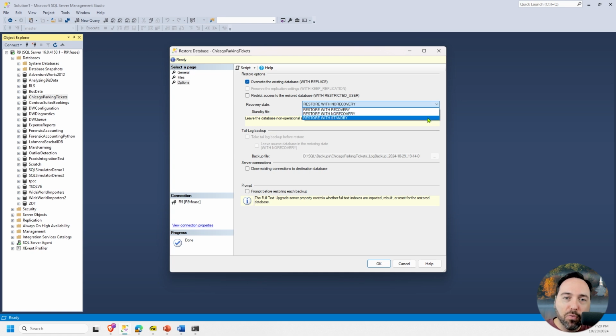The third option, restore with standby. It's a bit of a weird one. Notice that we do need to specify a standby file. What this option does is that it puts the database in a read-only mode. Like restoring with recovery, it will undo the open transactions in the transaction log. Unlike restoring with recovery, instead of just wiping out those transactions, we actually write them to a standby file. That way, I can switch back to restore with no recovery after I'm done reading the data.